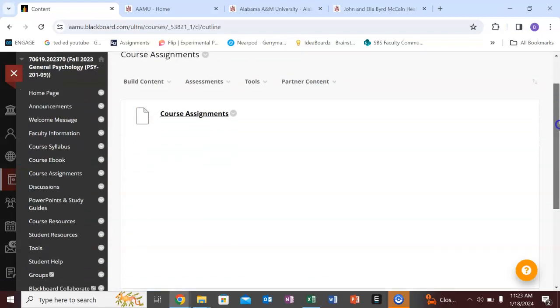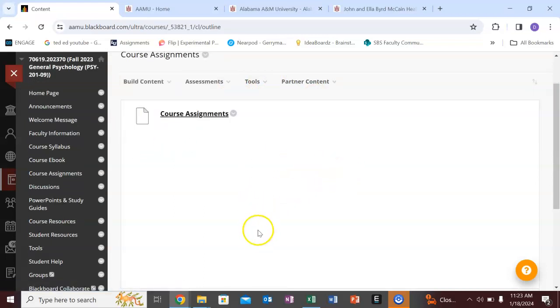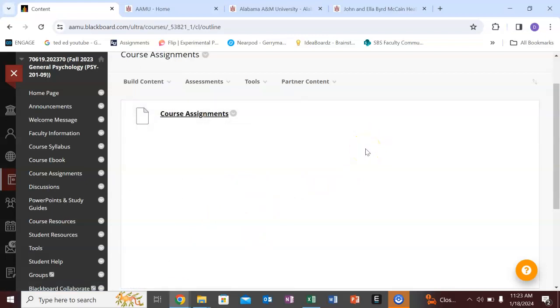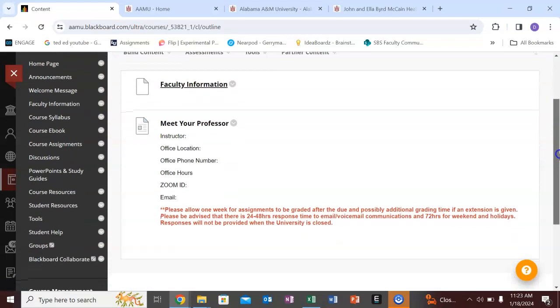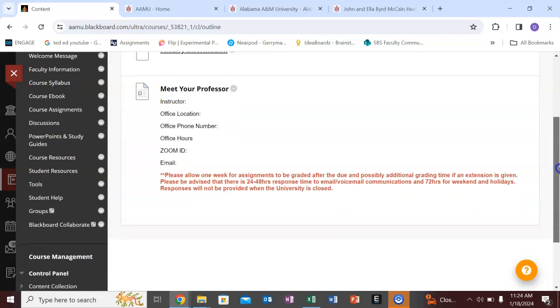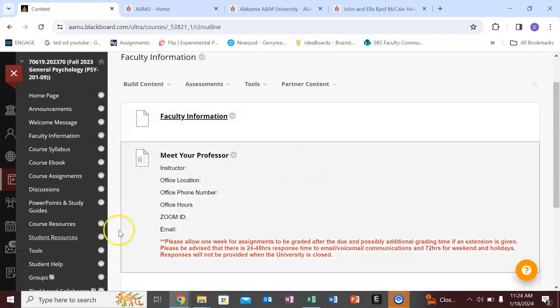So we have course assignments. The course assignment should be piece by piece here, which again, creating an item and then copy and pasting the information in so that when the student clicks on it, they see it right there. You're simply copying and pasting from your syllabus. Just like how you click here for faculty information and you can see everything like this, that is a more appealing way to show this information.